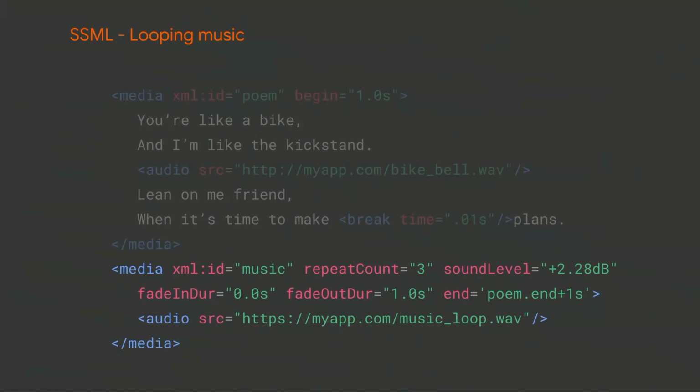We call it music. We can control how many times it loops through, set the sound level, and choose if we want it to fade in or fade out. And then we use that name from earlier. When the poem ends, let's run it for another second. And then we have our music loop itself.